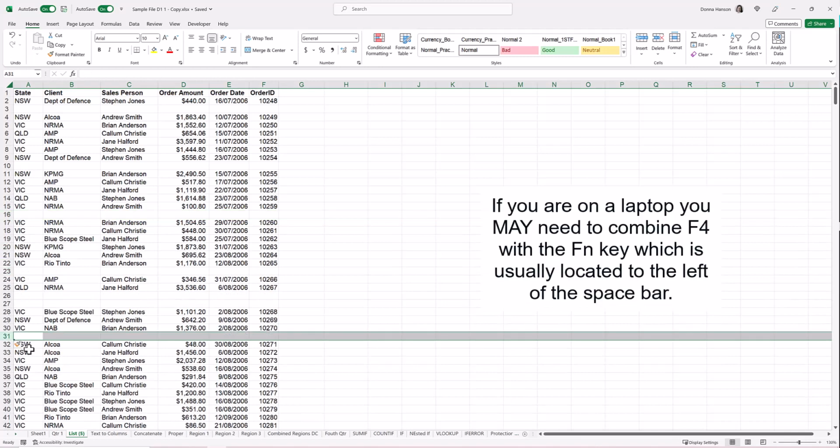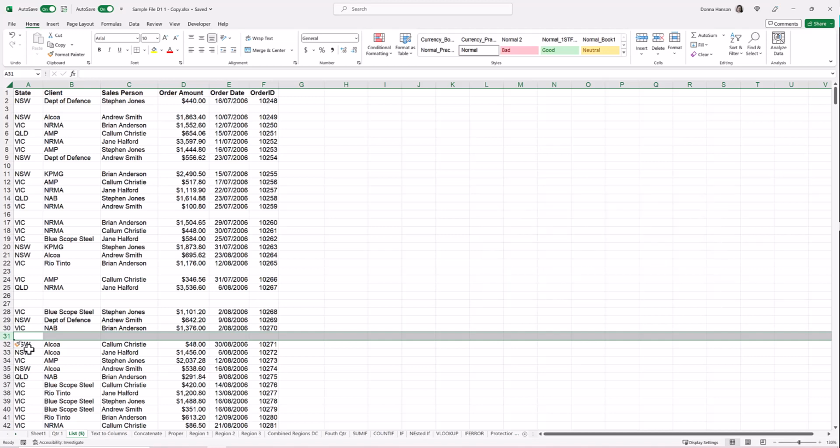Now, the only thing you need to be aware of here is if you're on a laptop, you may need to use a function key in combination with the FN key. You'll know if you need to use it because to the left of the spacebar will be a button with the letters F and N on it for function.